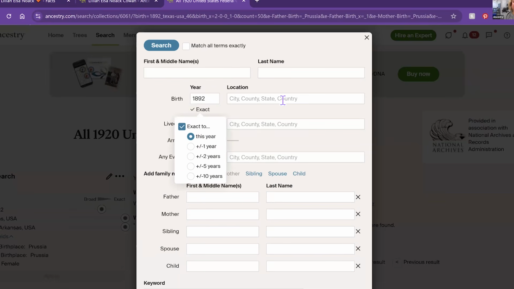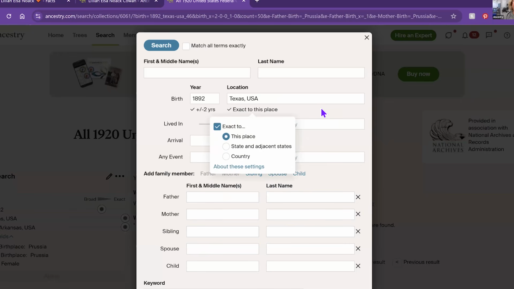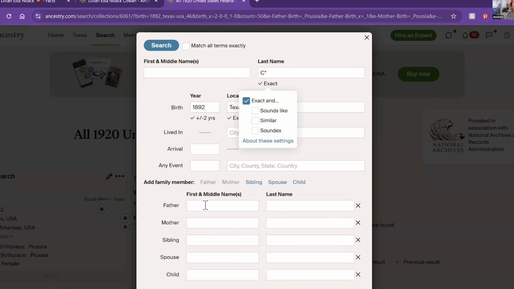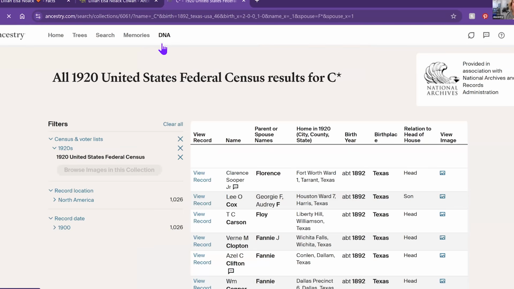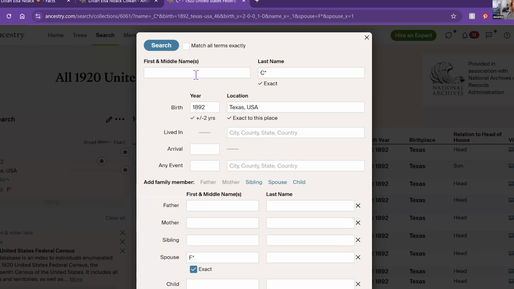So I'm going to click that again. We're going to go 1892, Texas. We're going to mark that exact. I don't know that she's living in Arkansas. All I know is that 5 or 6 months later, she has a baby there. I could say, show me everybody whose last name starts with a C, who has a spouse whose first name starts with an F, right? You see what's happening? So play with the search forms when you can't find what you're looking for. And if you get too many search results, just come in and add another criteria that you think will help you narrow down what you're looking for.